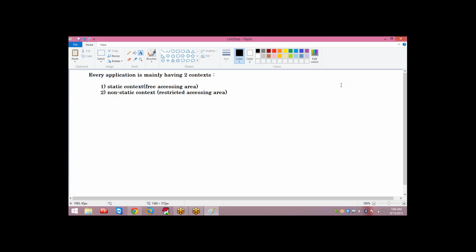But once you want to enter into the classroom, classroom is not a free accessible area, it is a restricted area. Identity card you have to show. That is taking permissions. Identity card is nothing but an object. Permissions are required, right?